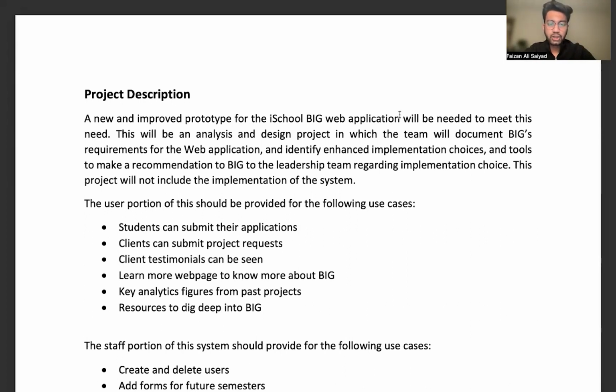So the staff portion of the system should provide use cases such as create and delete users and add forms for future semesters.